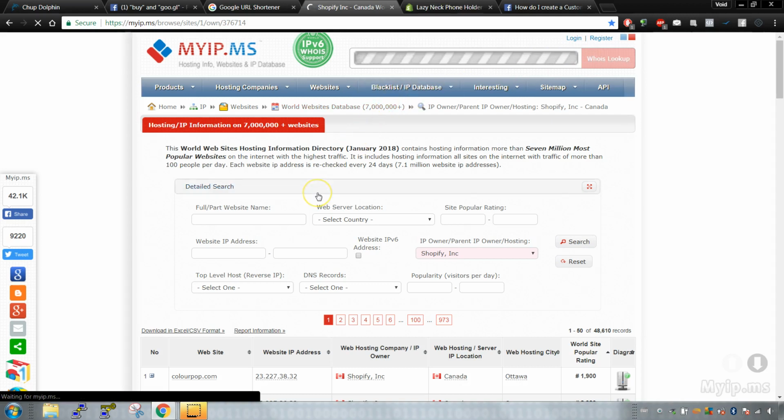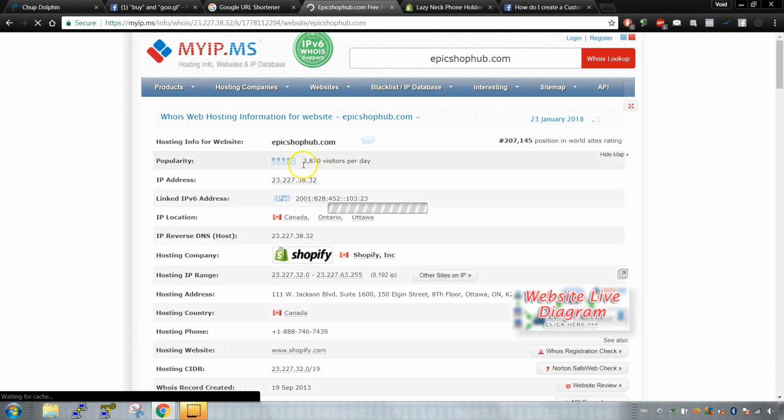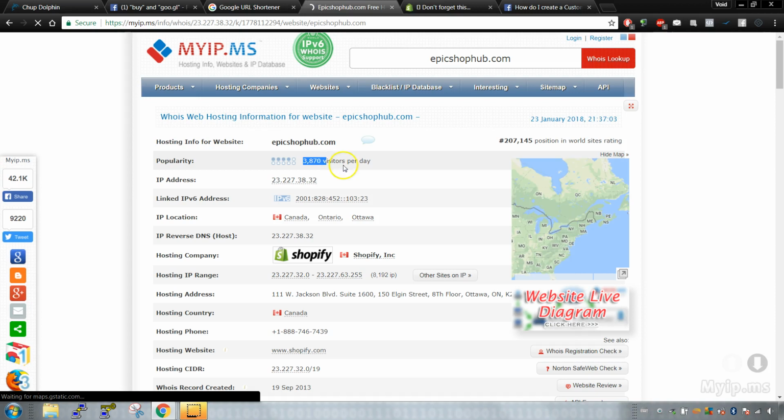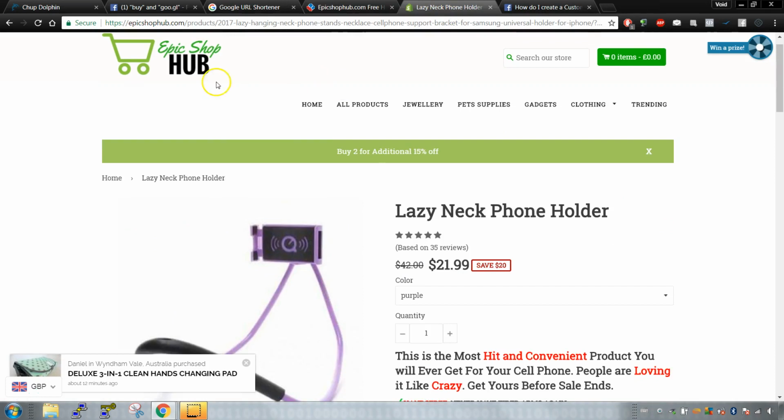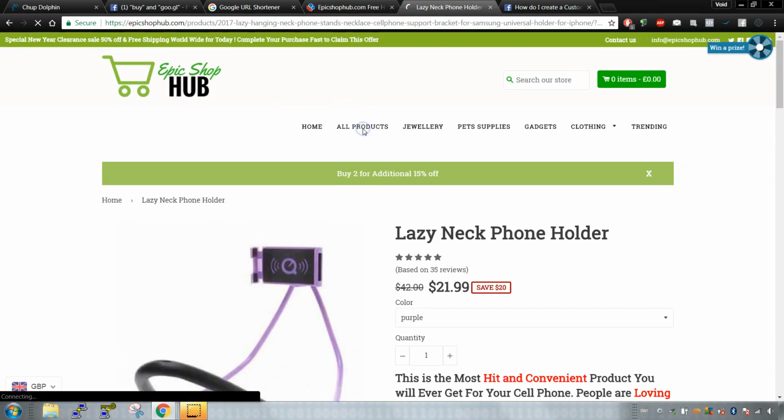Okay, we can do a Whois lookup. And you can see it says here 3,800 visitors per day. Alright, but since I've heard a lot of people tell me that this is a low ball, we can probably assume it gets about 5 to 10,000 visitors per day, and you can assume that as well. So this is a low ball number, which is kind of better, because I'd rather have a low ball than them telling me it's getting 10,000.